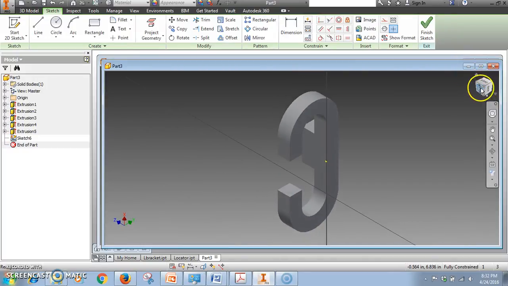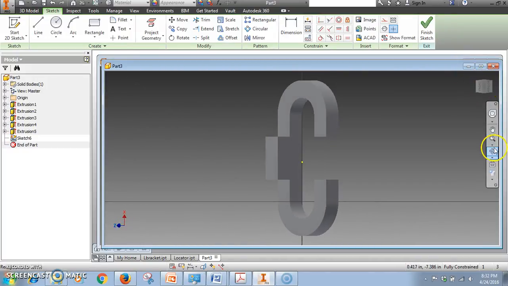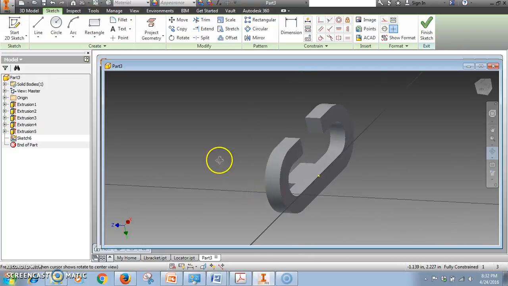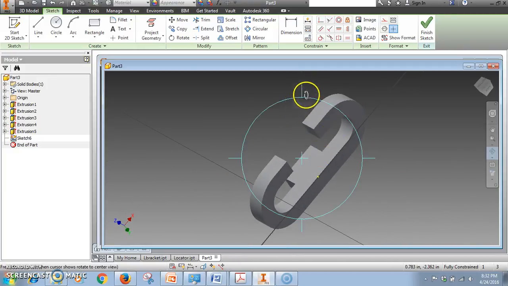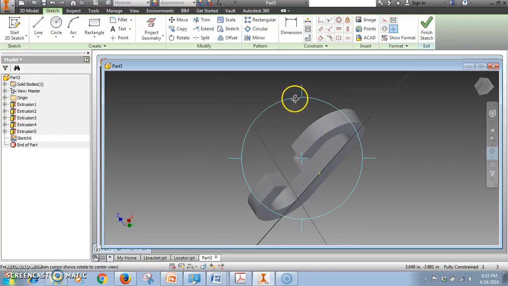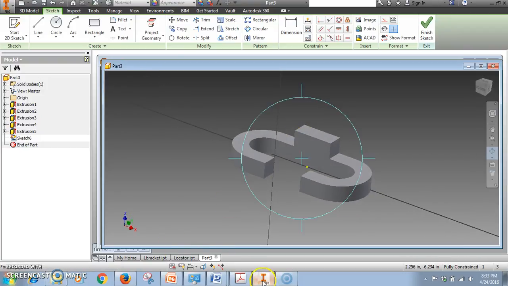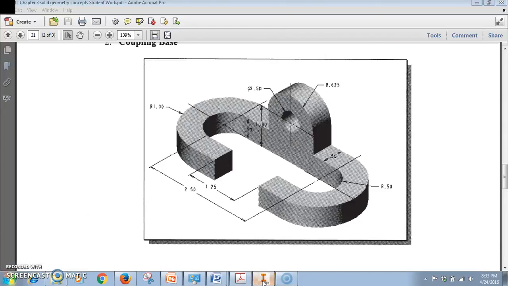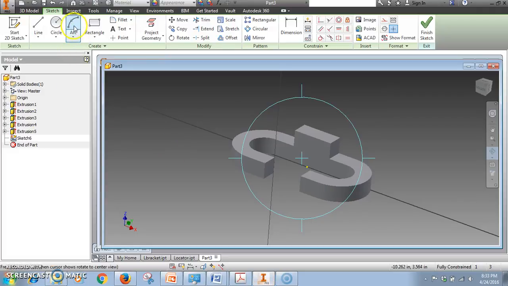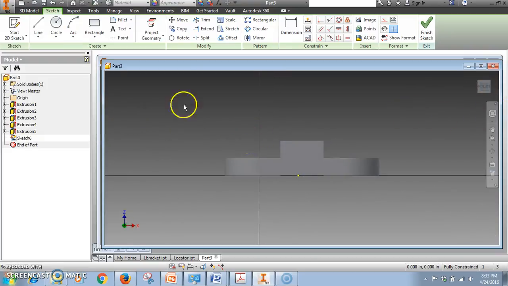I don't like this view because it's not the view I'm looking at, so I'm going to rotate my view. I'm in the habit of always seeing my part in exactly the same way as the initial drawing. So now I'm going to do an arc. I'm going to click the bottom here. I'm going to draw an arc, and this arc's going to be click to click. And then here is my radius.